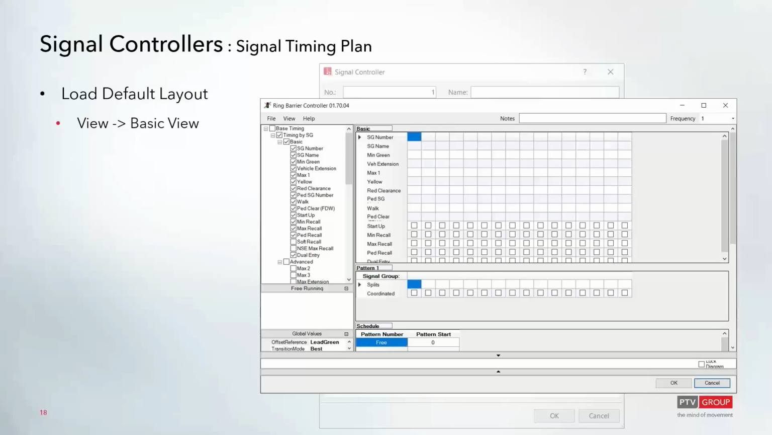And this is going to load this default layout, which contains a lot of the parameters that are necessary when you're building up your RVC controller. And so once you have this view loaded, then you can just quickly get to work and start adding in a lot of that signal timing data.